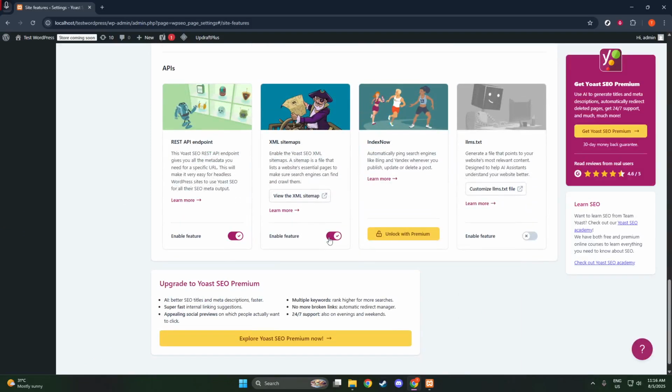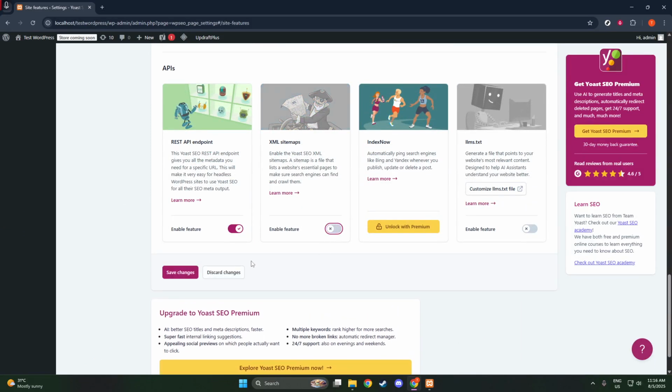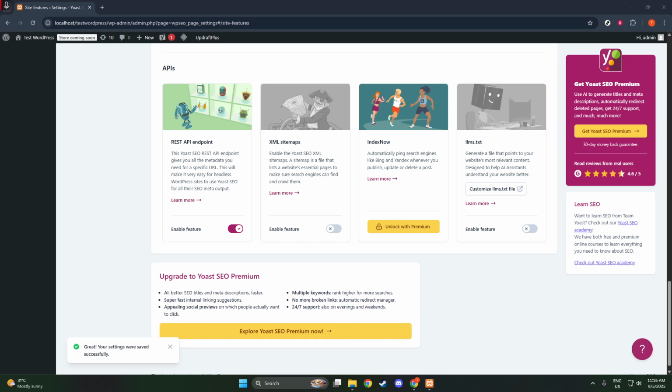Now, over on the Site Features page, find the XML Sitemaps toggle. It's typically a straightforward on and off switch that controls whether Yoast will generate a sitemap for you. In this step, simply click the toggle to set it to off. This action effectively disables the Yoast-generated XML sitemaps, so make sure this is what you want before proceeding.